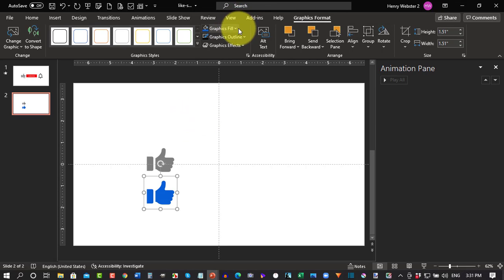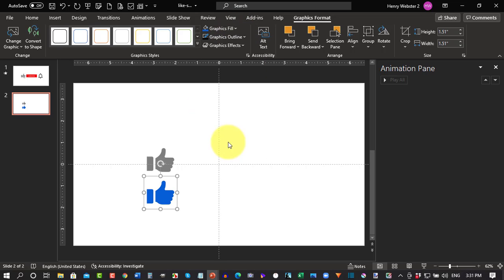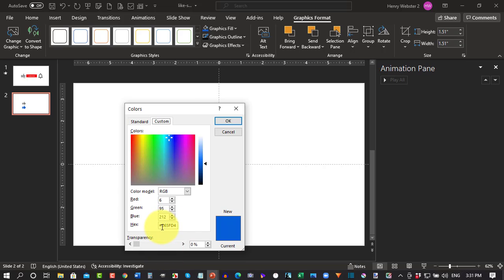Now if you want to know what that color is, let me bring that up for you. We can go to More Fill Colors, and that particular color is 065FD4. So I'll leave the color code down below so you know which one to go for.